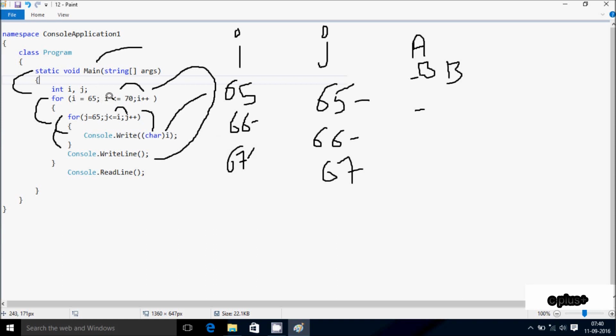Here check the condition 67 less than or equal to 70, the condition is true, so it enters. Here j value starts from 65 again. Check the condition 65 less than or equal to 67, the condition is true, Console.Write method. Here i value is now 67, 67 converts into char, and the value comes C.